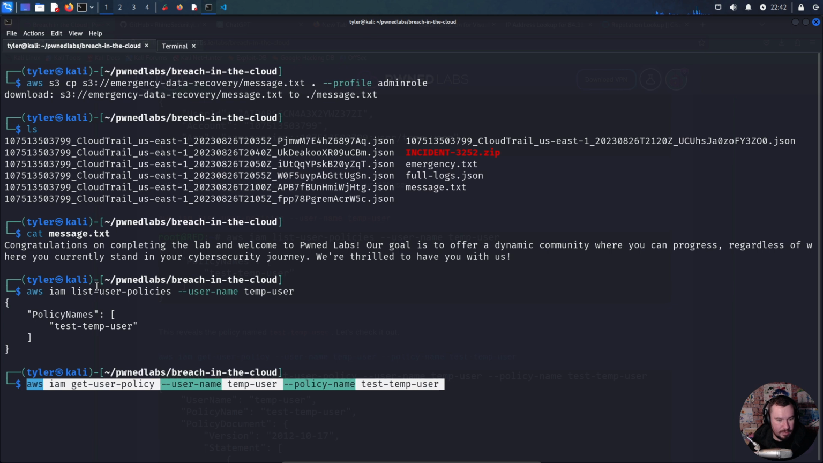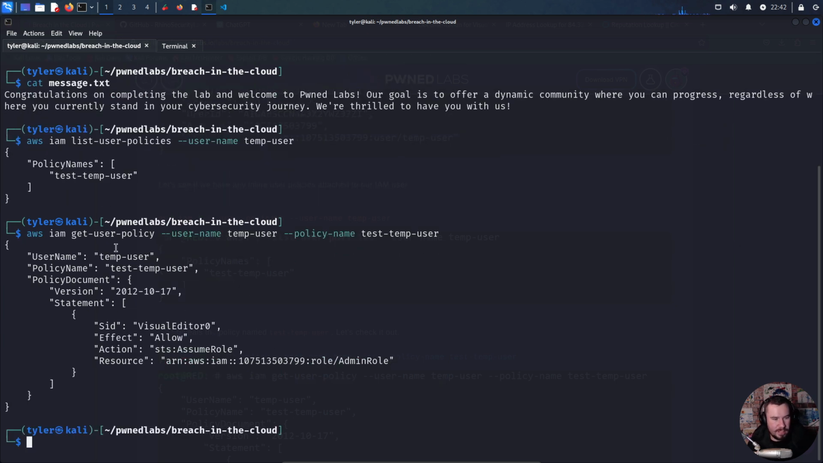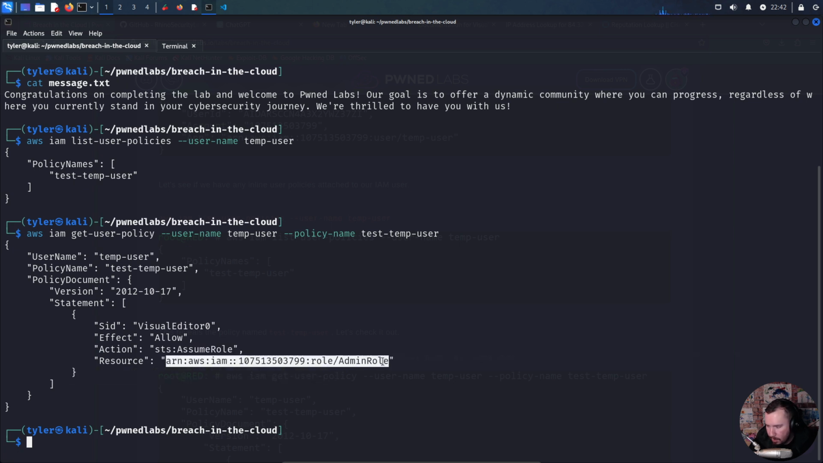So similar to this, instead of listing, we're getting it, and then we have to specify the policy name. Well, we saw that our user temp user has a policy name test temp user. And if we do this, we can read this. Here's our user. Here's our policy. What does it allow us to do? Well, we have an allow. It allows us to assume role. What role does it allow us to assume? It allows us to assume the admin role. So that is how the threat actor eventually did it. They ran get user policy and got that. But that was the only command that they could run.